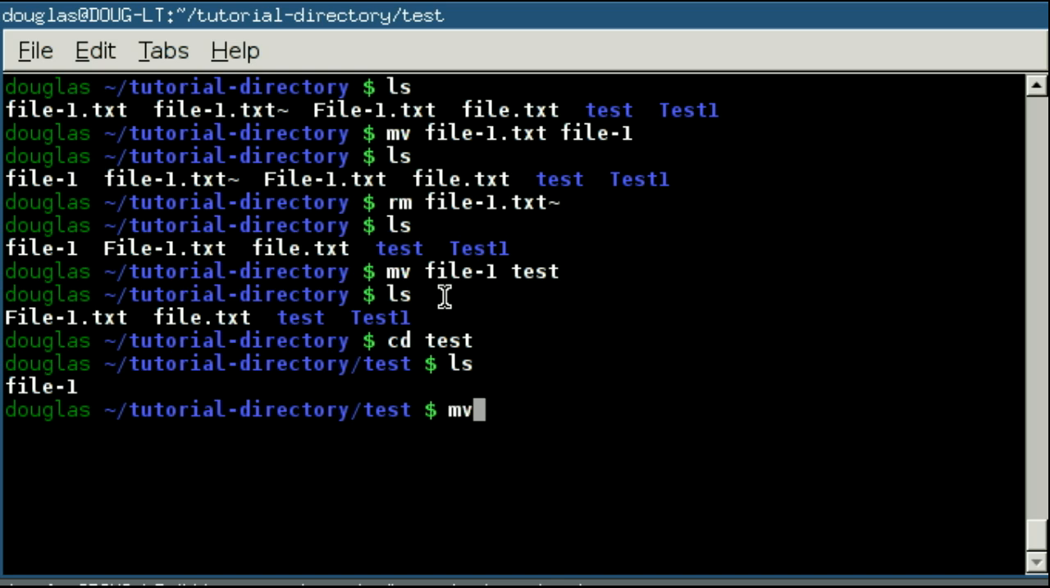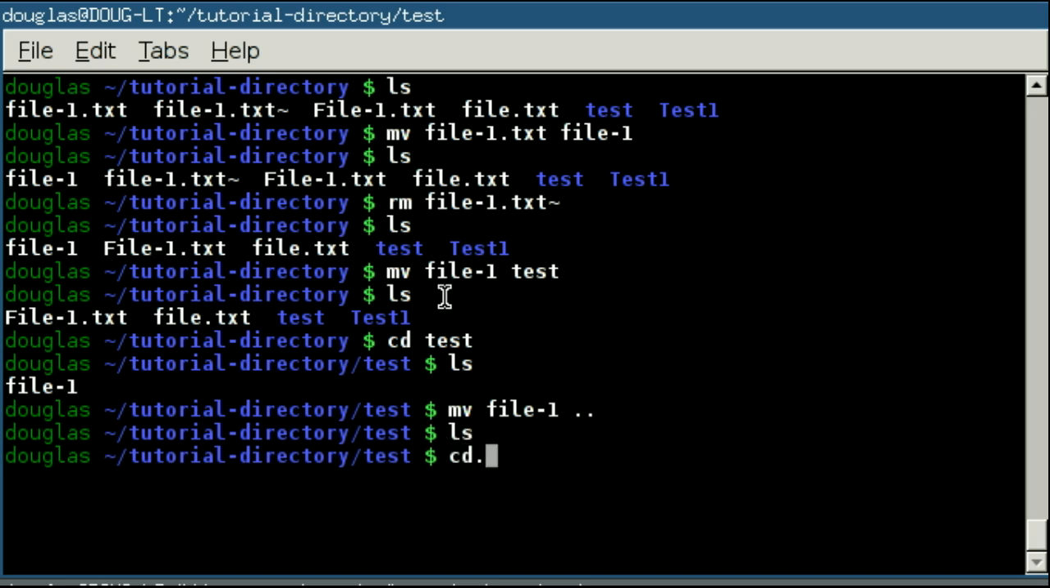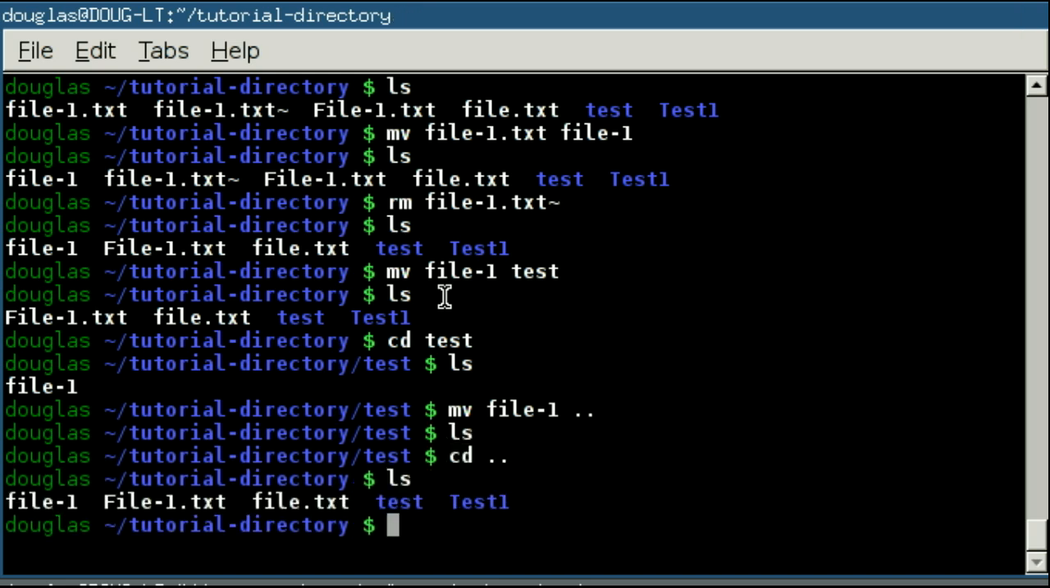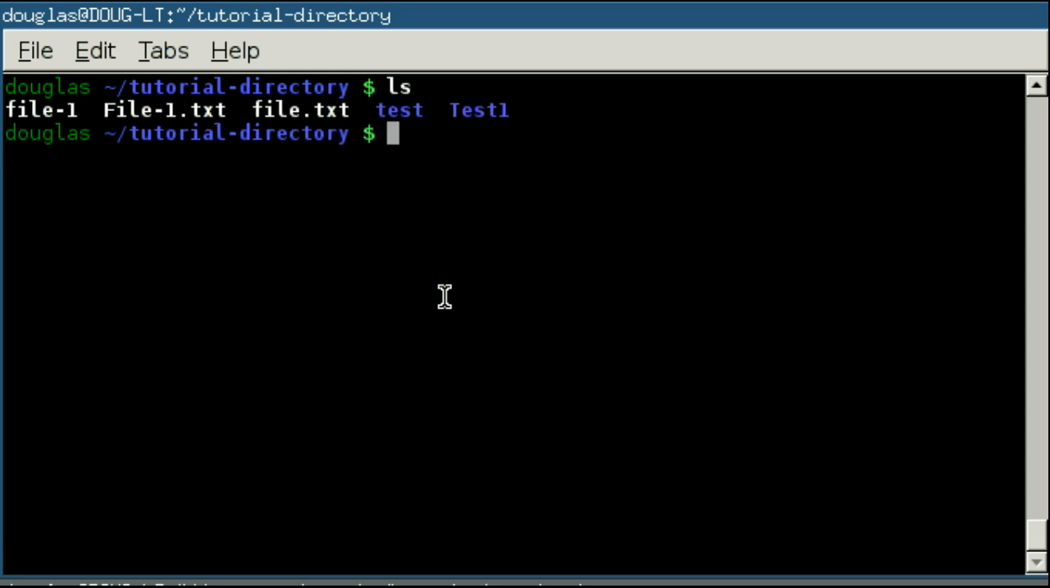Simple enough. I can then move it back, and here you'll note I can just go .. and I will move it back to the parent. So the same sort of conventions in shorthand that work for the change directory command will work for move and really any other command that requires a path as an argument, a directory path.